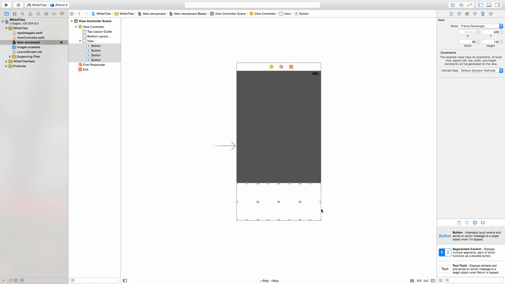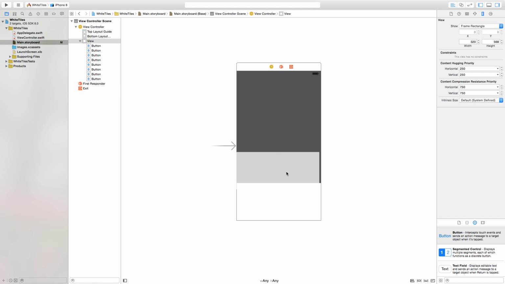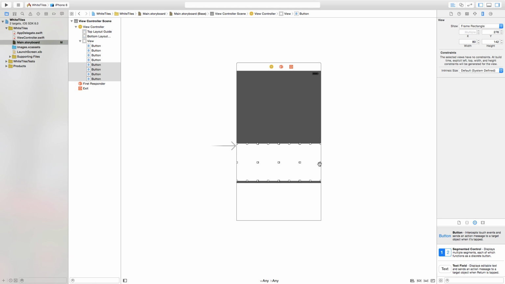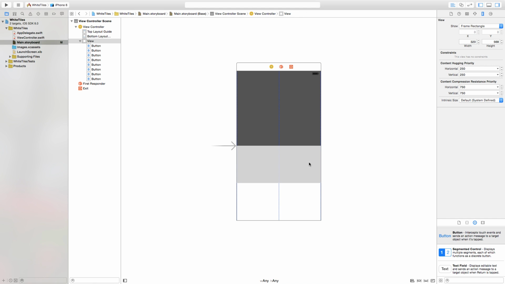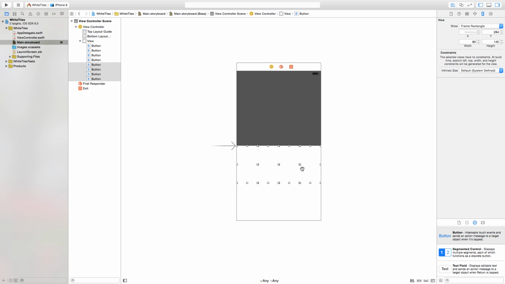Alright, now that we have this row done, let's select all of our buttons and copy and paste them, by doing Command C, Command V, onto the row above. Keep doing that until you have this all filled.